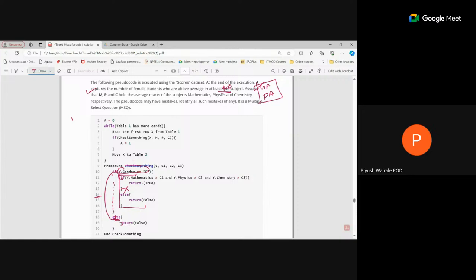And what is there in the else block? Return false. So the output of this procedure is returning. What is returning? False. So this will be false. If the value of this is false, then we are not going to do anything here. Even if it is a equals to a plus 1, we are not going to increment the value of a, because we are not going to execute this line. We are going to execute this line only when the if condition is true.